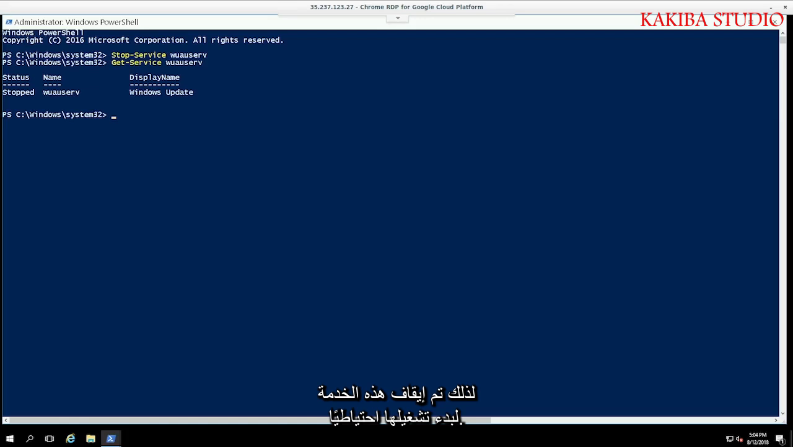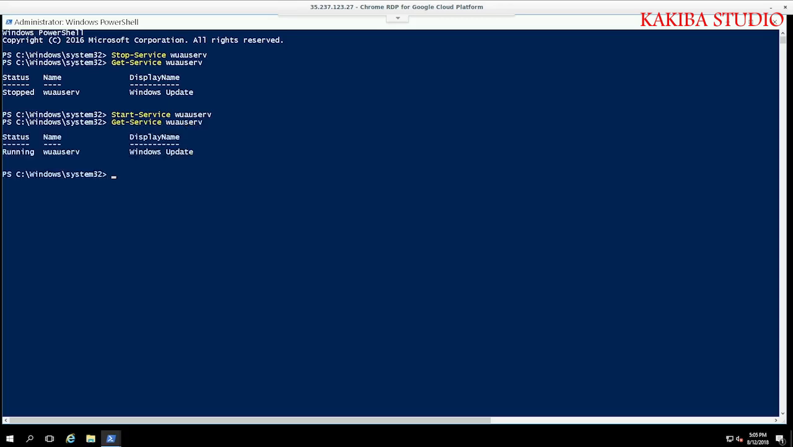In order to start it back up, we execute the Start-Service command, which I'm going to do: Start-Service wuauserv to start the service. And then I'm going to type in Get-Service to show that the service is now running. Finally, you can list all services that are registered in the system using the Get-Service command.